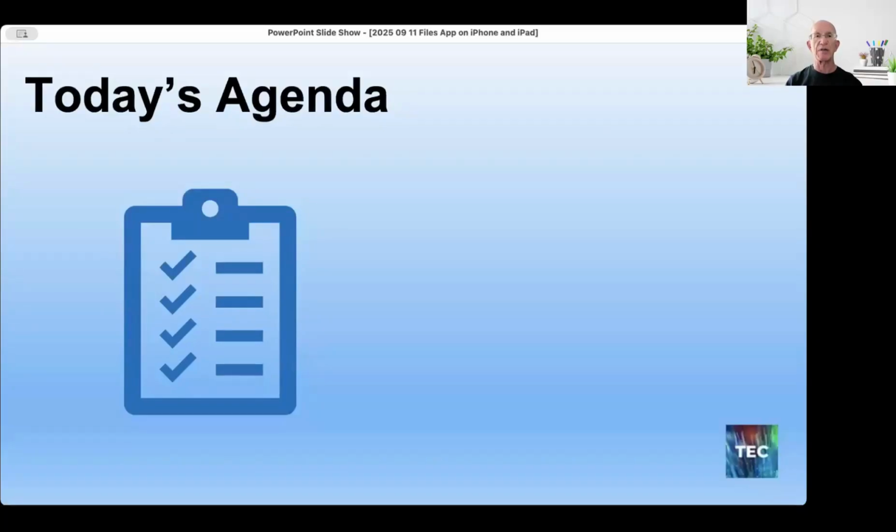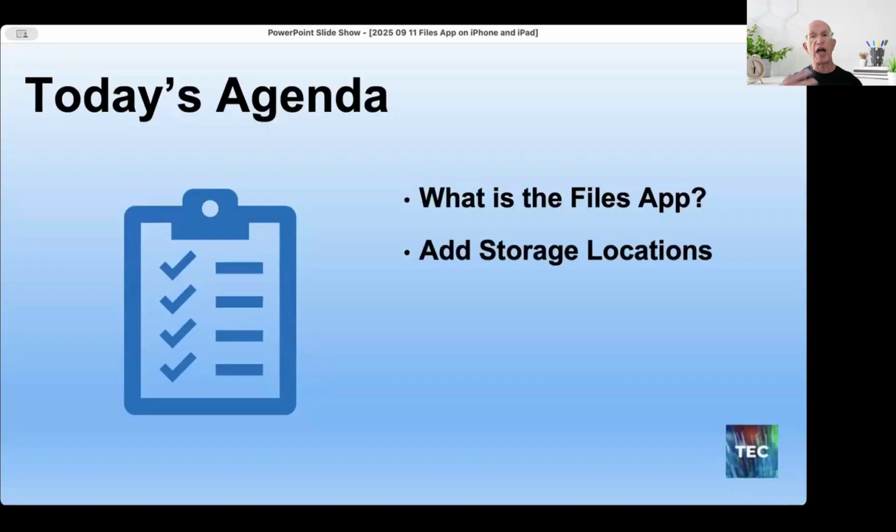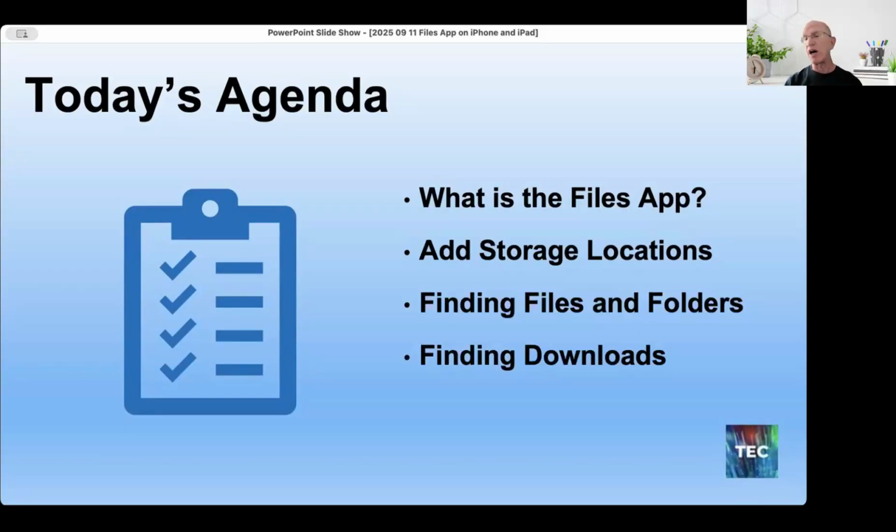The topics on the agenda today for Files are: what is the Files app? How do you add storage locations if you want to? Finding files and folders, and finding your downloads, which will be tricky because I'll have to show you at the end where downloads are in the Files app, because they aren't where you might think they would be. And we're going to do all of this in iOS 26.